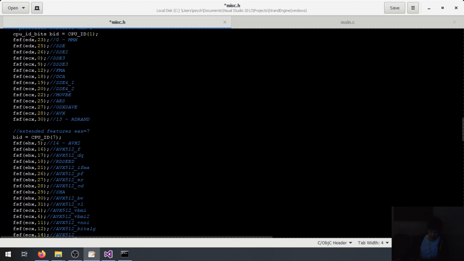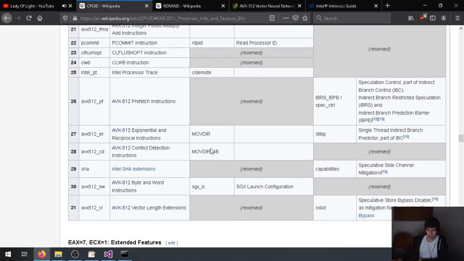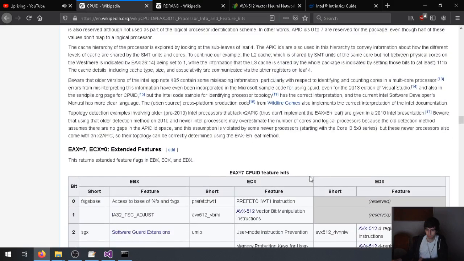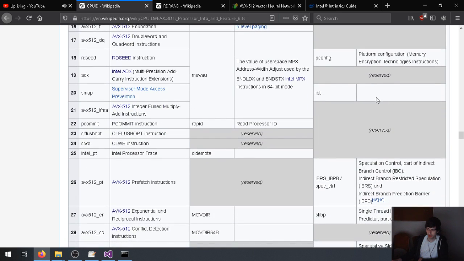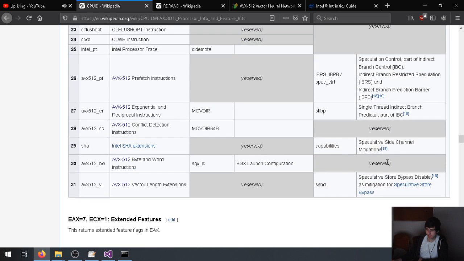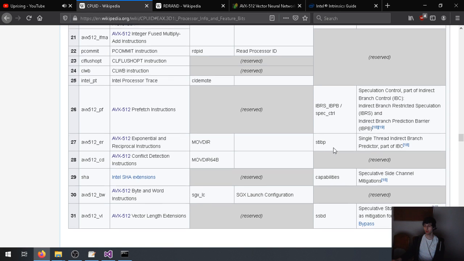Man, they're starting to just do bit flags for every single AVX instruction. That is kind of annoying. Four-register neural networks, four-register multiply, single precision, speculation, part of indirect branch control. Ooh.